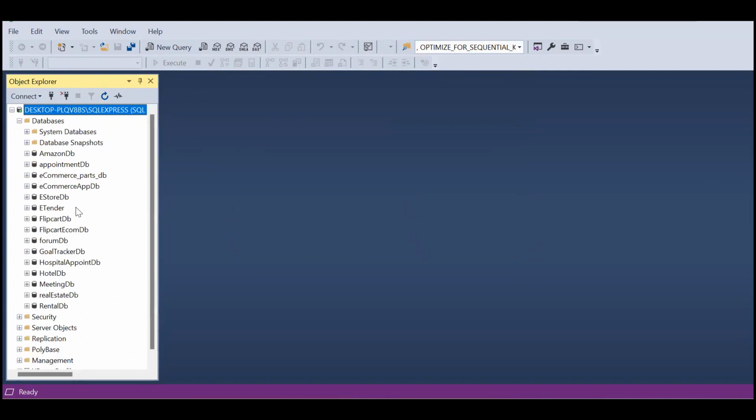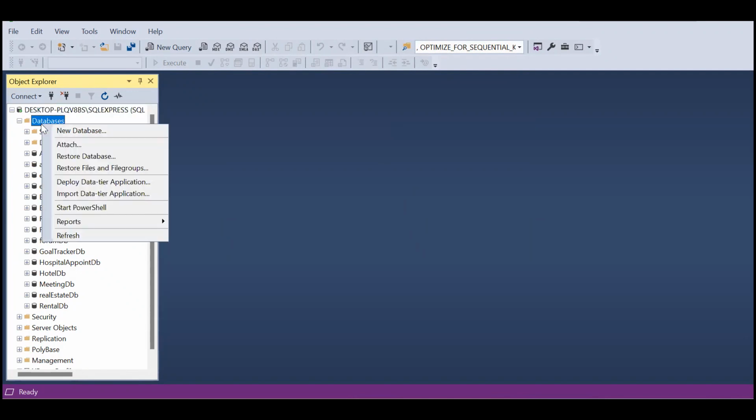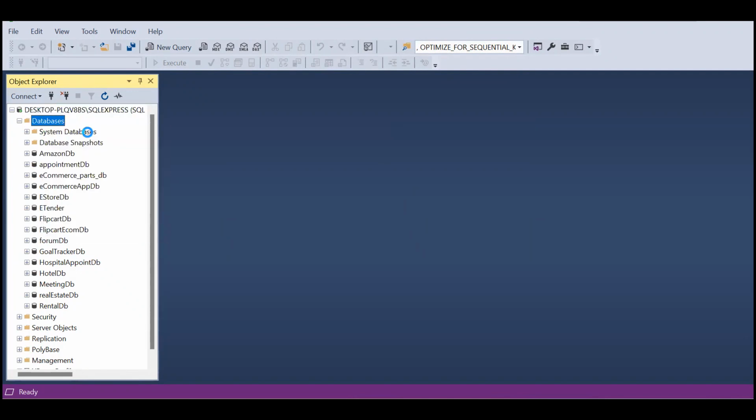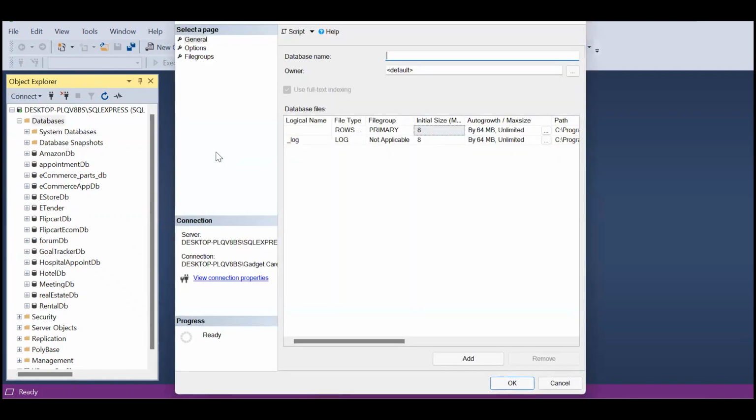Let's expand this database. You can see certain databases are already over here. Let's create a new database. Right click on Databases, New Database. We can use a SQL query also to do that, but I'm using this just to save time. So let's say we want to create a test database. I'm giving the database name as TestDB. Let's click on OK.